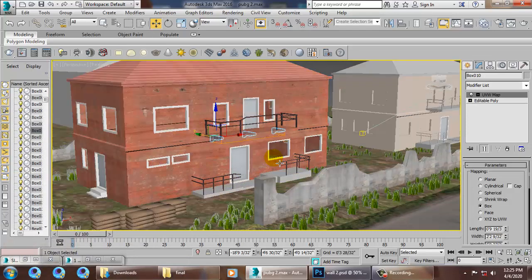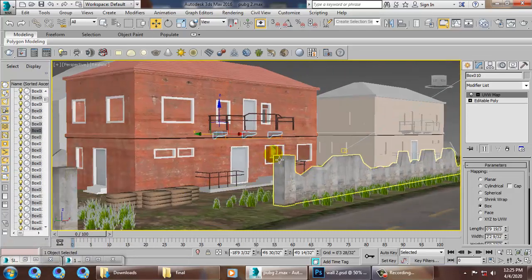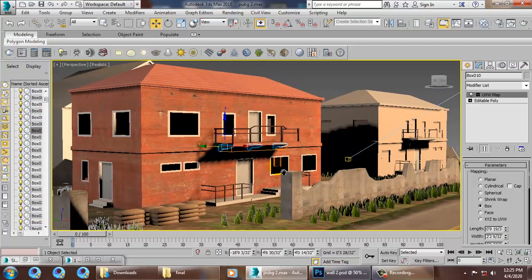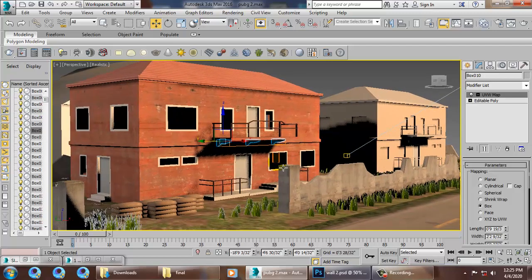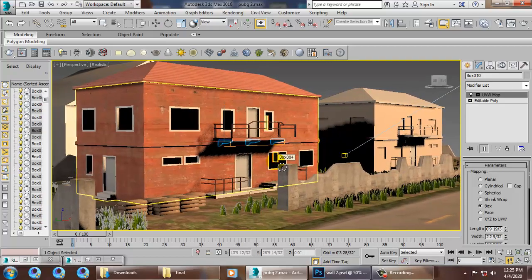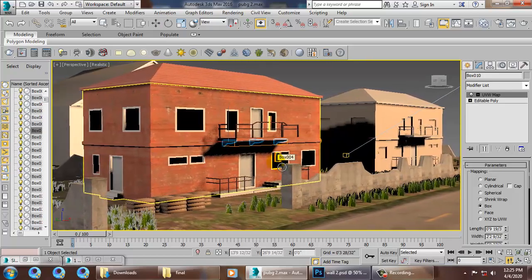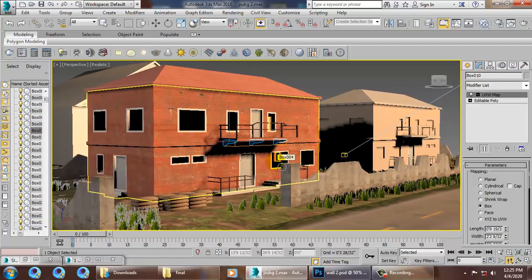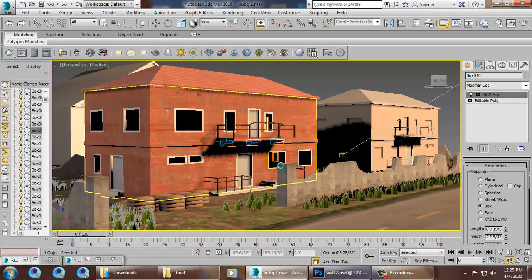Alright. So we'll just save this file again over here. So just save the file and press Ctrl C to set up a camera.